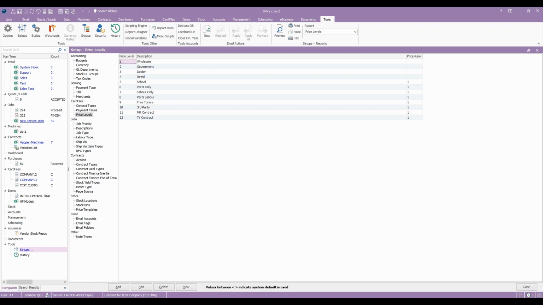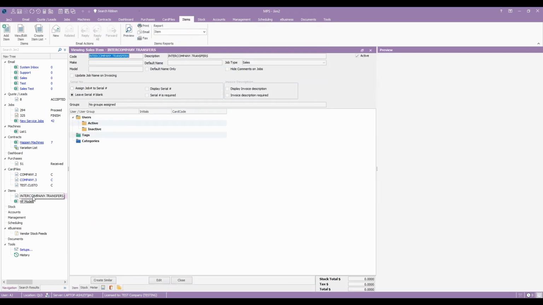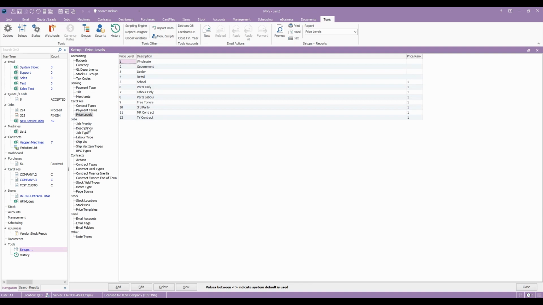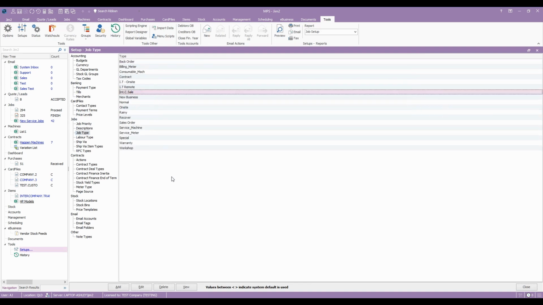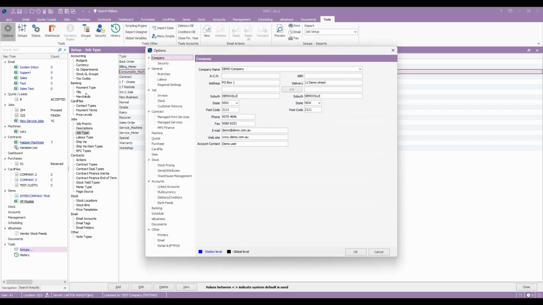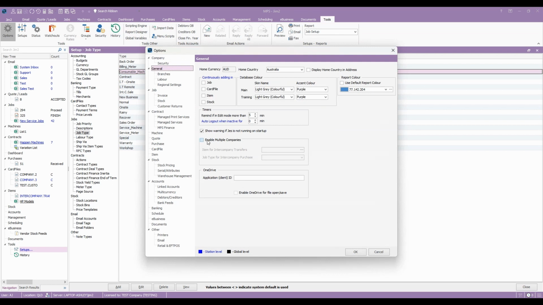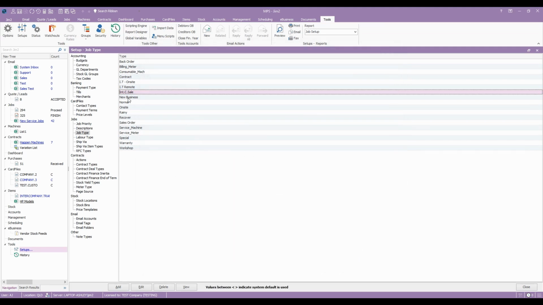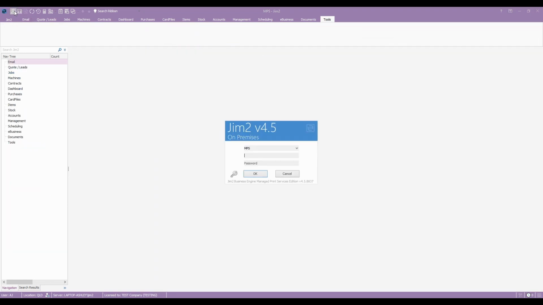Before enabling multi-company, you should prepare an item for intercompany transfers and a job type for intercompany purchases. To begin using multi-company, access Tools, Options, General, then tick Enable Multi-Companies. Select your item for intercompany transfers and the job type for intercompany purchases. Click OK, then log off and log back in to start using Jim2 Multi-Company.